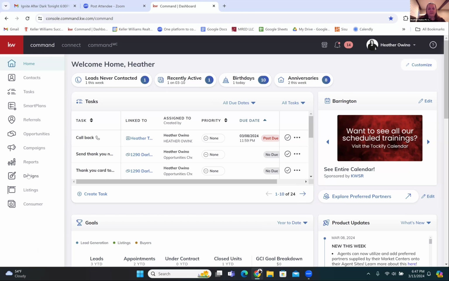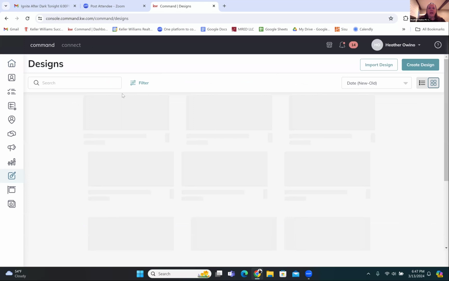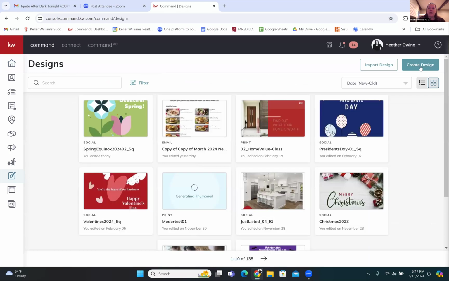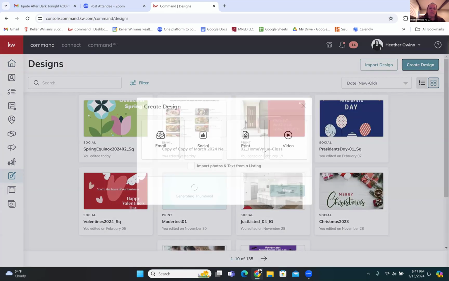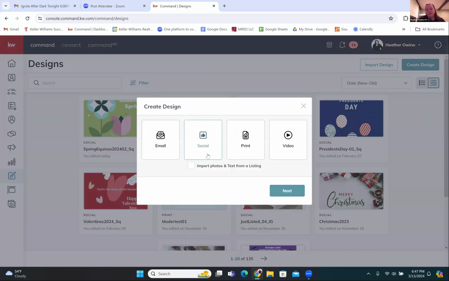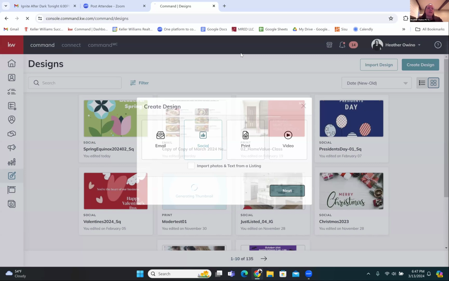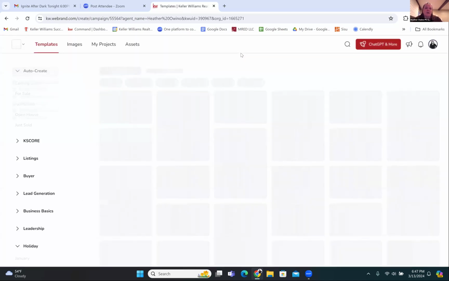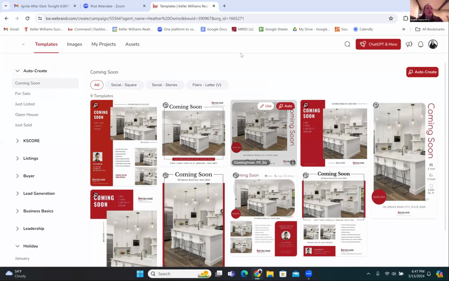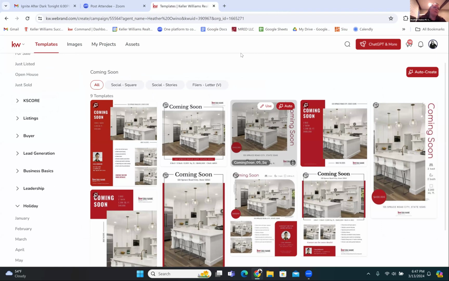So for instance, if I go into my designs here in Command, and I go over to create a design, that's going to open up, and I'm going to go to social because I'm looking for a social media post. That's going to take me to the design studio with all of the different templates. Here's where you can find everything. You, of course, could build them on Canva, but this is already done for me. So why am I reinventing the wheel? Might as well take these. You have all of your open house ones.